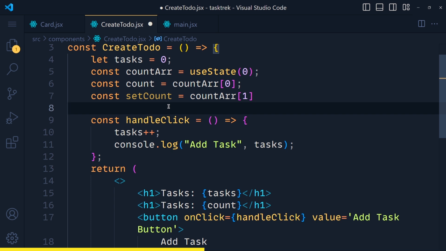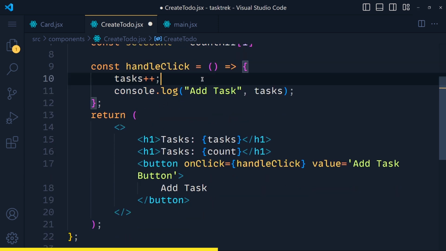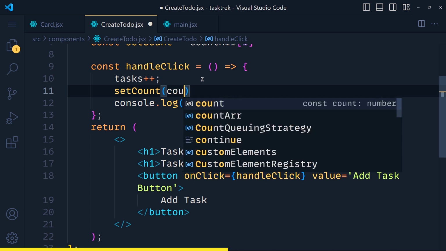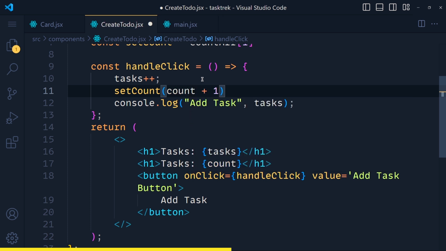Now whatever value we pass in this setCount function, it will be the value of this count variable. Let me show you what I mean. Here, we want to increase this count by 1 when we click on this add task button. So we write setCount, and inside this we want the current value, which is count, plus 1. So when we click on this button, first it will get the current value of count and then add 1 to it. And this setCount function will set this value, which is 0 plus 1, as the count. Simple as that. Save the changes and take a look.